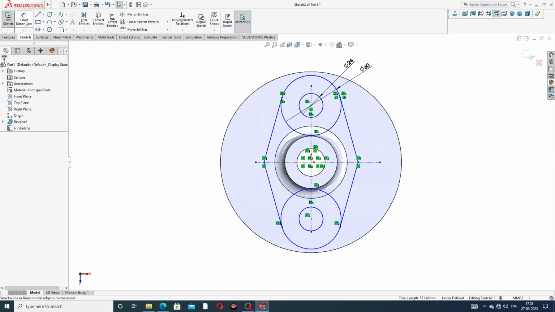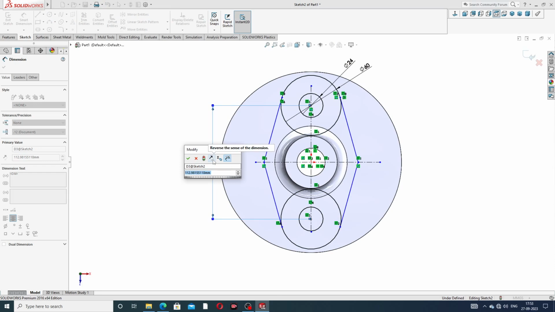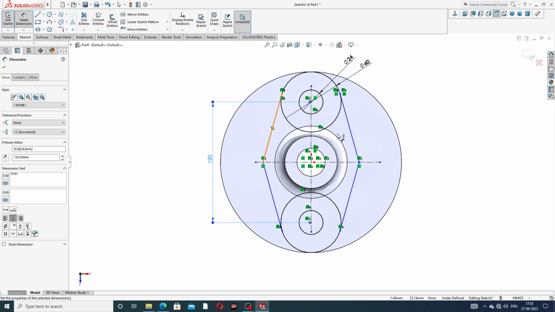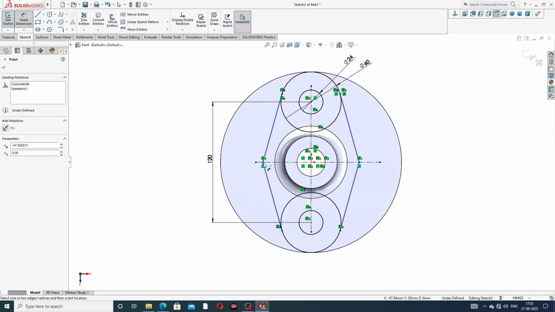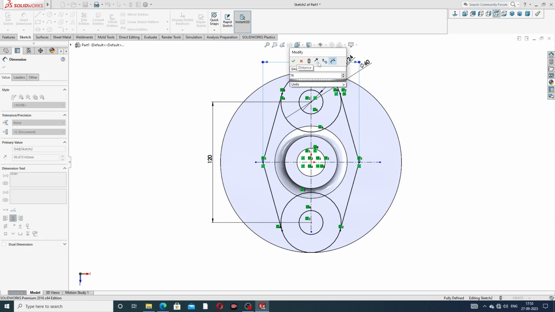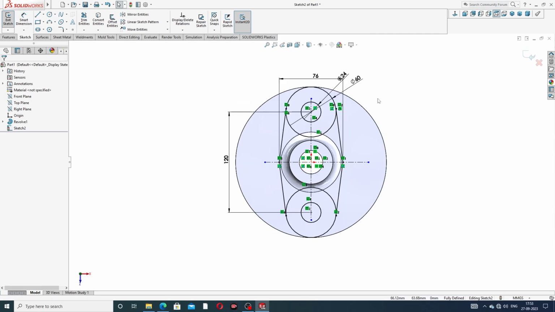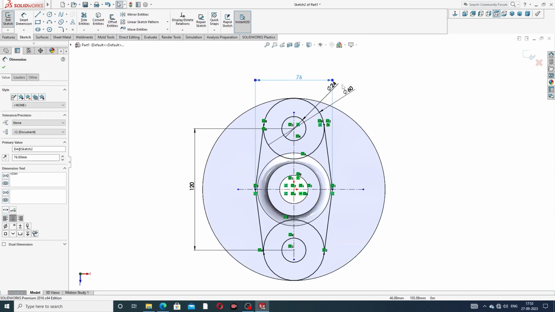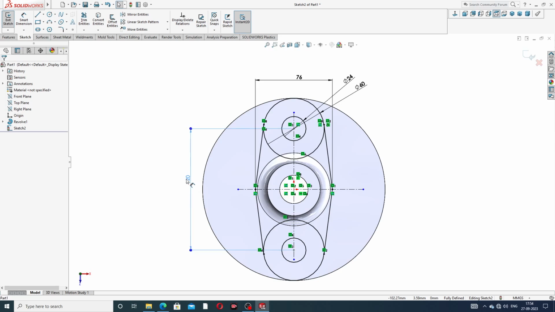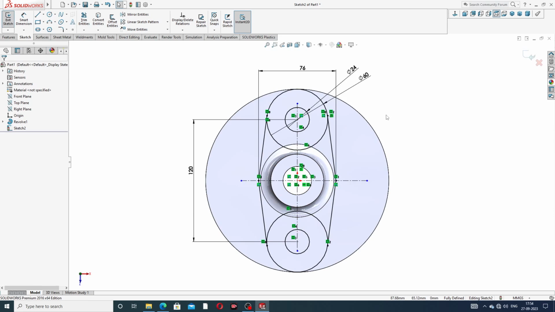Okay, and use Smart Dimension. The dimension is this point to this point, distance is 120. Okay, and this point to this point, distance is 76. Okay, this is perfect. And this is perfect and correct. Okay, all is perfect.